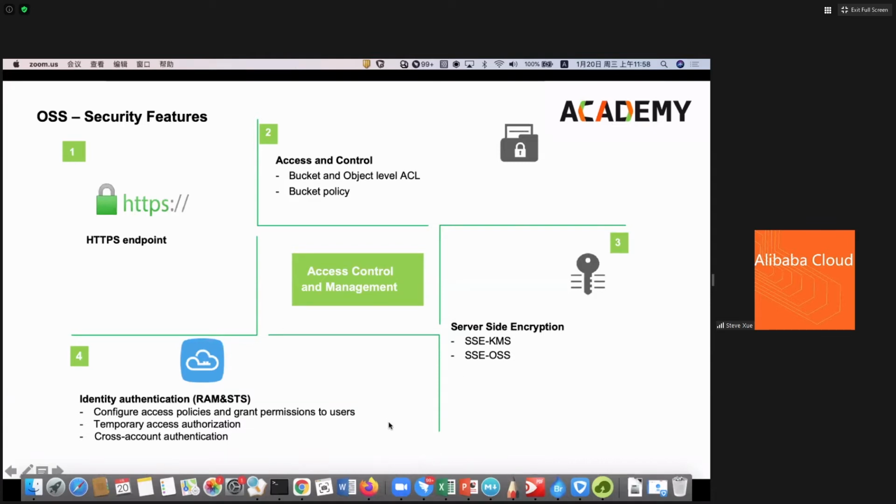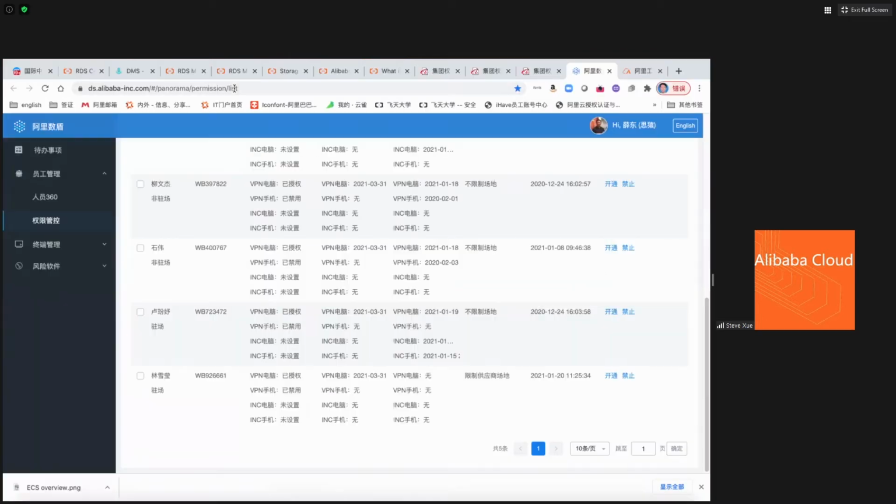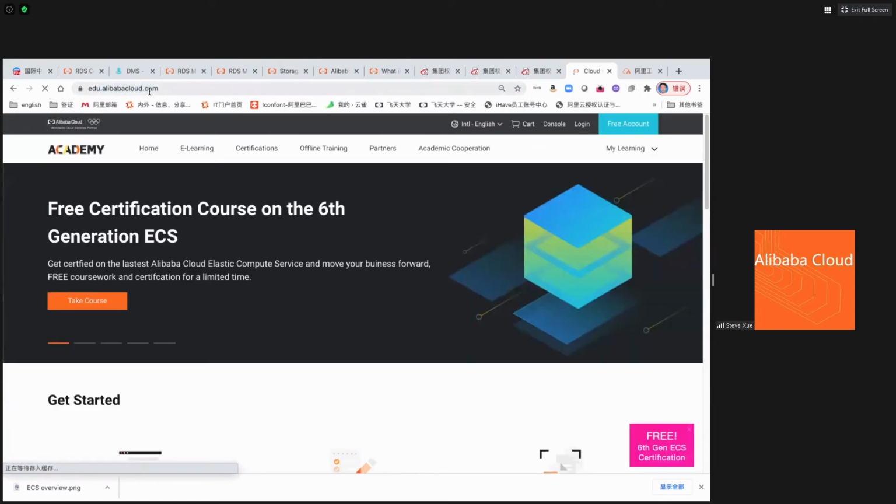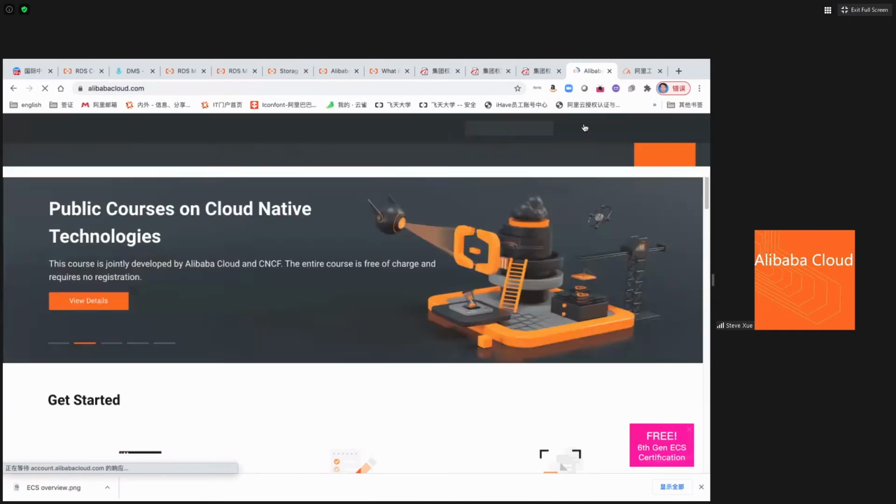Remember yesterday, I asked for the UID. If you want to have our ebook, you can give us your Alibaba Cloud UID. We will grant the ebook access to you. But someone may ask, how can I access my ebook? To access your ebook, you go to edu.alibabacloud.com and log in yourself first. You need to log in.